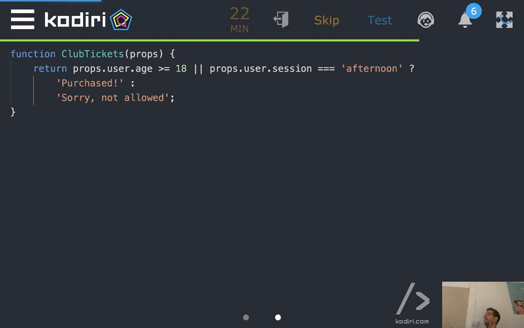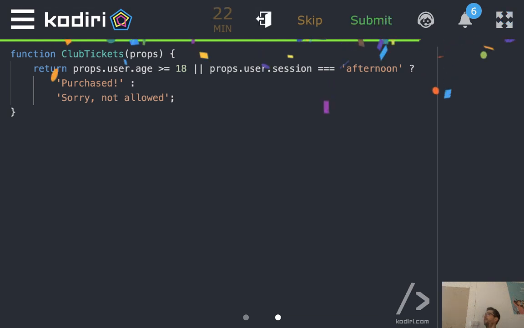So you can see how simple this algorithm is. Yeah? If either the user is at least 18 or he or she wants to get a ticket for the afternoon session, purchase. If not, sorry, not at all. Any questions?